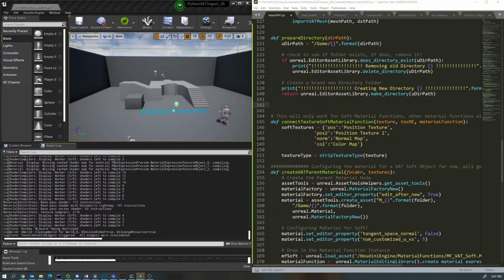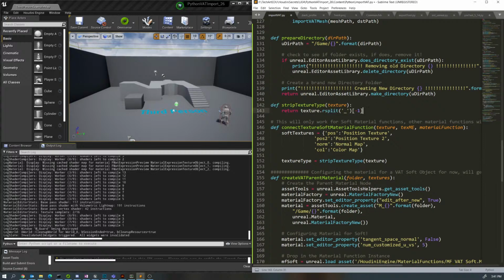So here it is. Actually, stripping the texture type is really simple from that. All we have to do is return my input texture, and then use the string function that exists in Python called rsplit, and that means right split. That means from the right side, look for the first instance of the underscore. And then what that does is it splits this thing into two sections: the first part of the string, and then the second part of the string after the underscore mark.